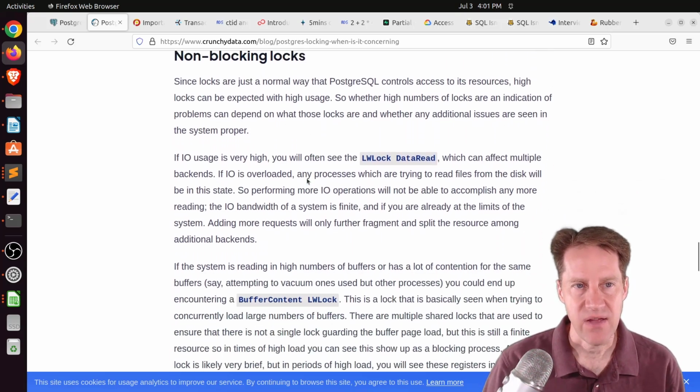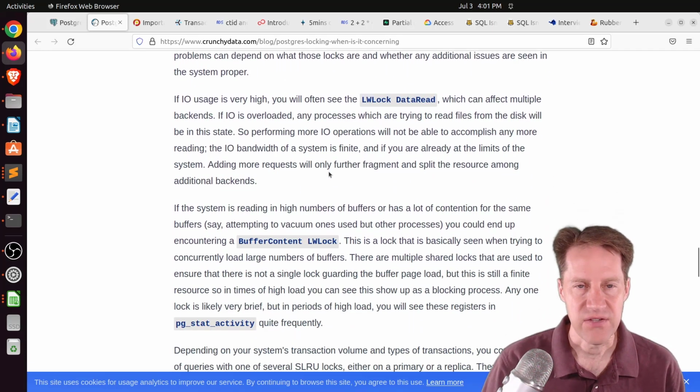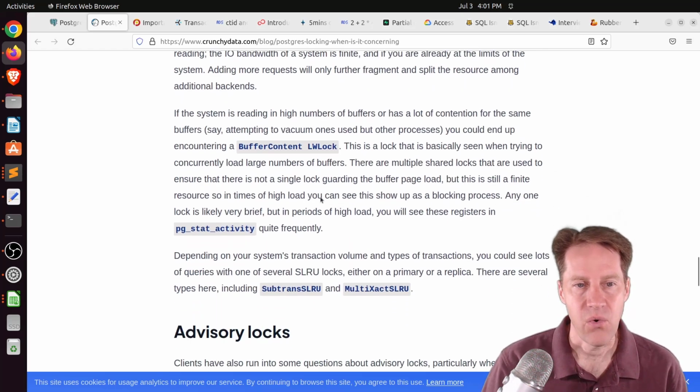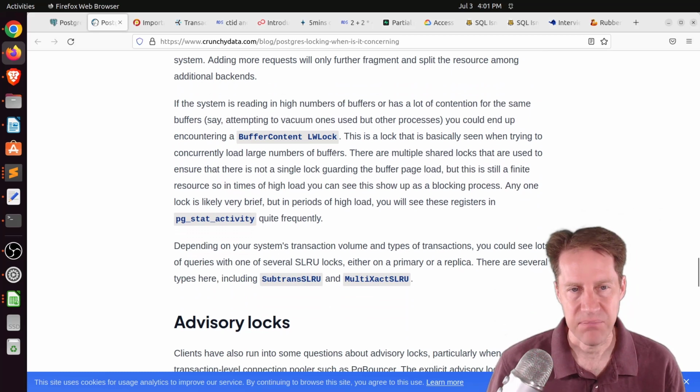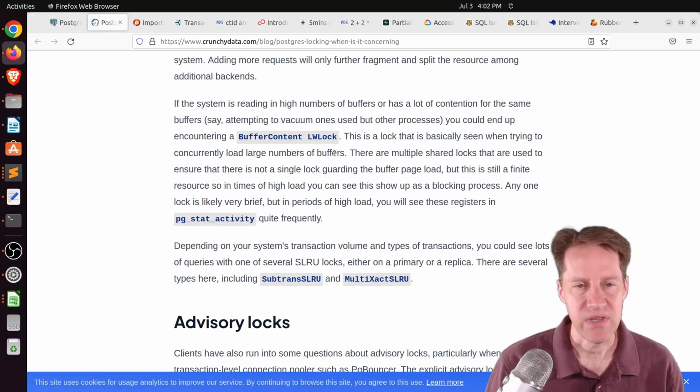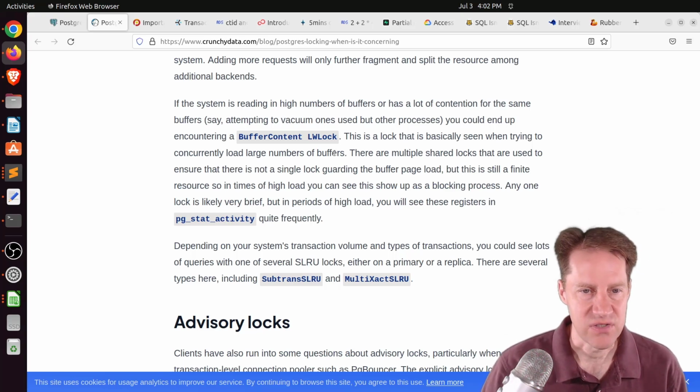Then he mentions you do have some non-blocking locks, and these are lightweight locks that affect data reading. So these are waiting for data to come back, say reading something from disk or accessing buffer content. And these can happen on occasion if your system is really active, but if you notice consistent issues, then maybe it's time to upgrade your system.